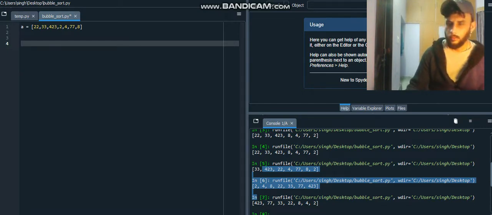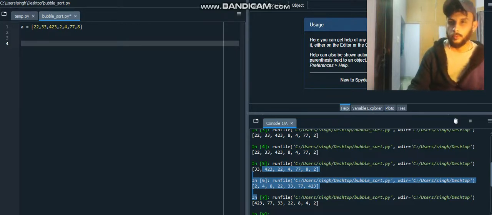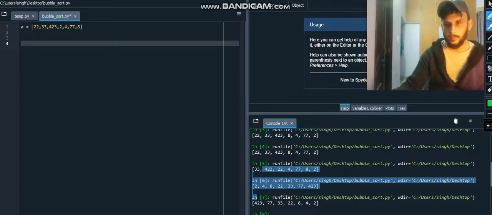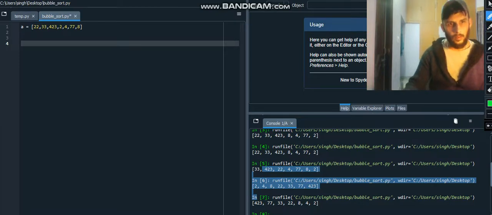Last time we looked at bubble sort. This time we're going to be looking at something called selection sort. But the point is, what was wrong with the bubble sort? There's nothing actually wrong with the bubble sort, but sometimes we want our things to be more efficient. Obviously, efficiency is key.